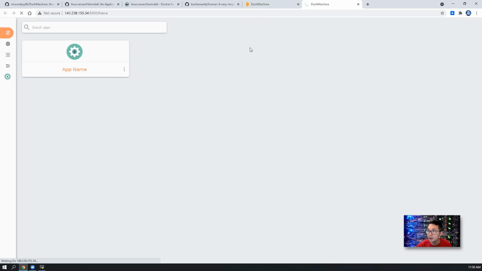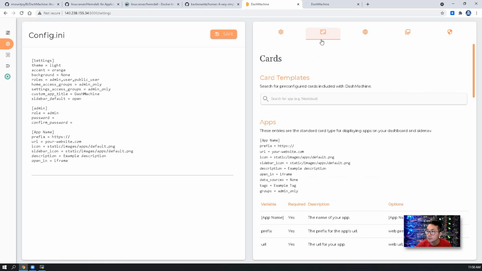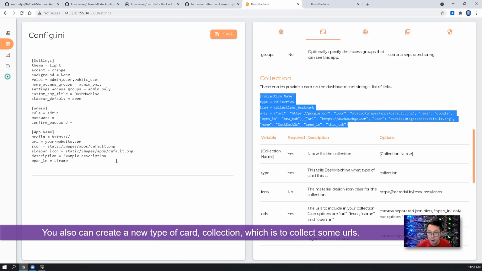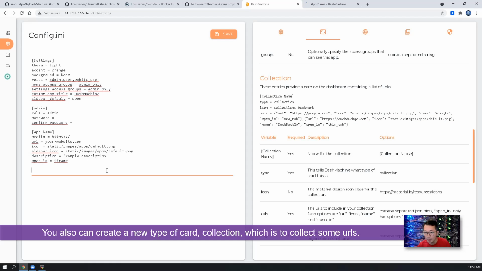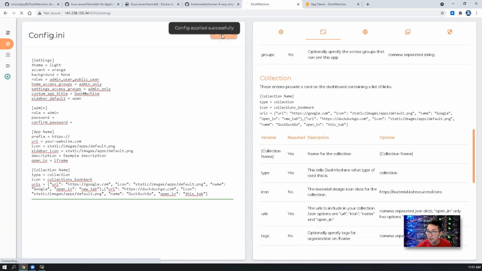If you click on it, it will open this application in the same tab, which you can change to open in a different tab. So here is a configuration. We're going to add some more. There's another type of website you can add. It's called collection. So basically, it's a collection of some URLs you want to show in your applications. Let's save that. Go back again.